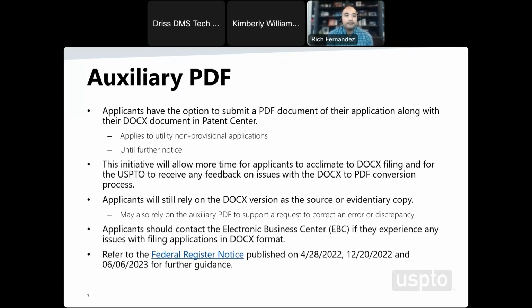The auxiliary PDF: applicants have the option to submit a PDF document along with their application when they upload a DOCX in Patent Center. I'll go briefly over how to upload the auxiliary PDF when I show the demo. This only applies to utility non-provisional applications, and this feature is available until further notice.